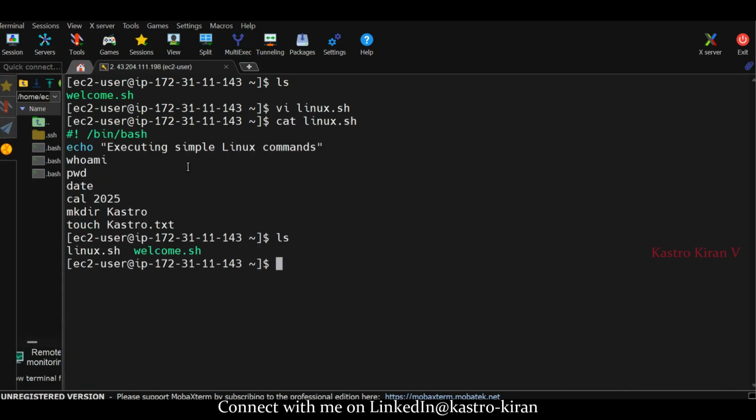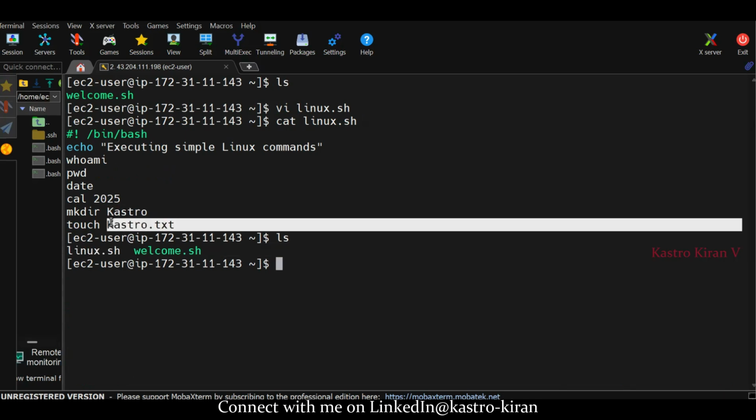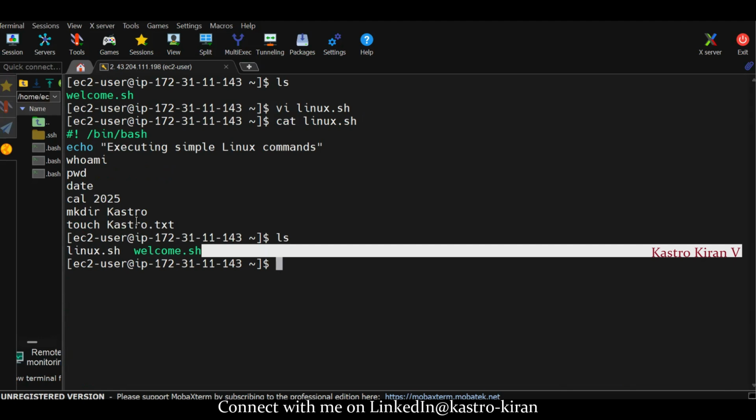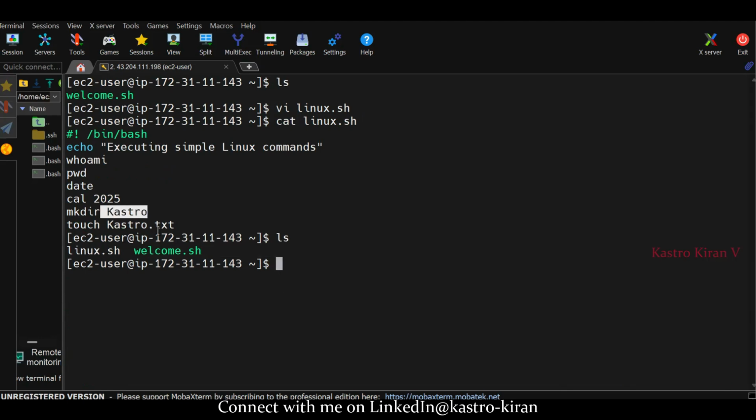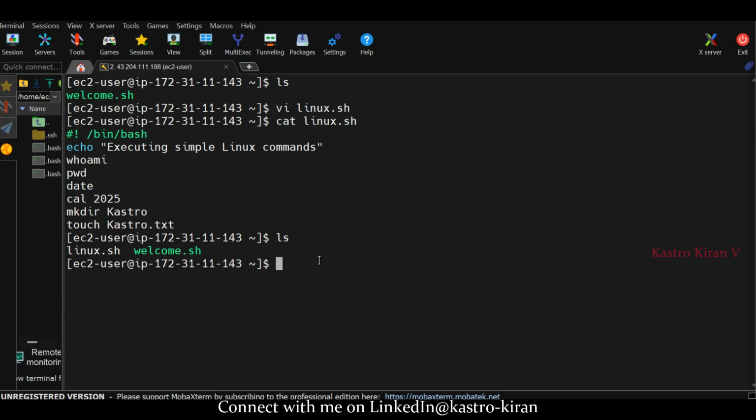Currently, if I do ls, can I see a directory called Kastro here? No. Can I see a file called kastro.txt here? No. Currently, there is no directory called Kastro and no file called kastro.txt. Now I will execute the shell file. As we know, by default, shell files will not have executable permissions. How can we execute a shell file? First, we have to give the permissions: sudo chmod +x file name, so that this file gets executable permissions.